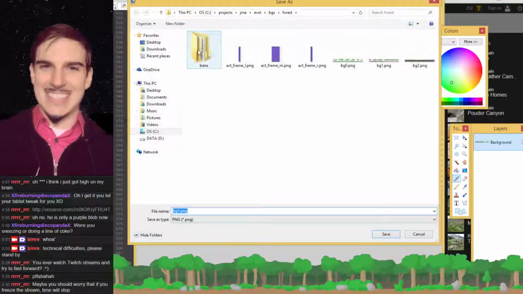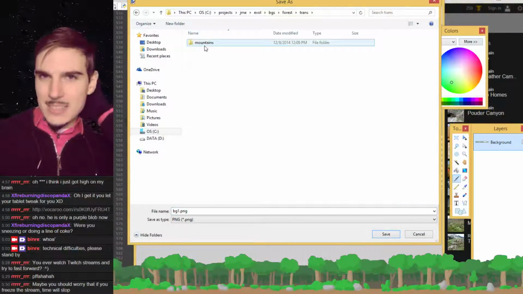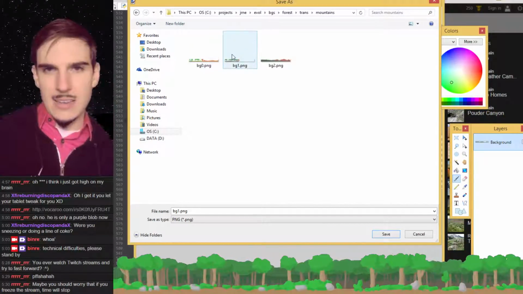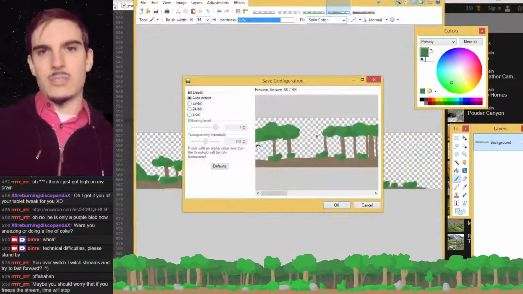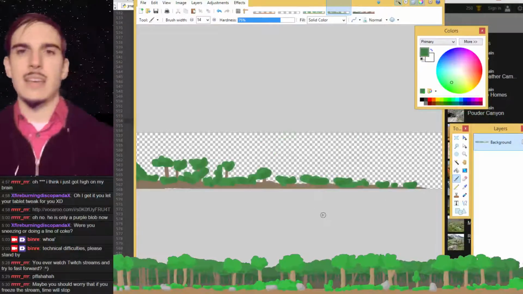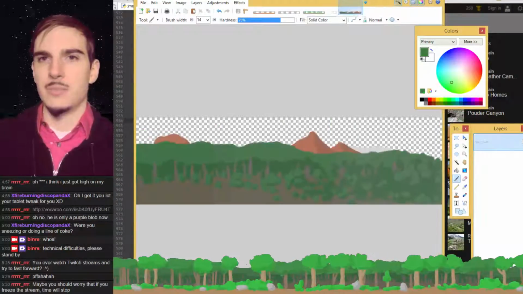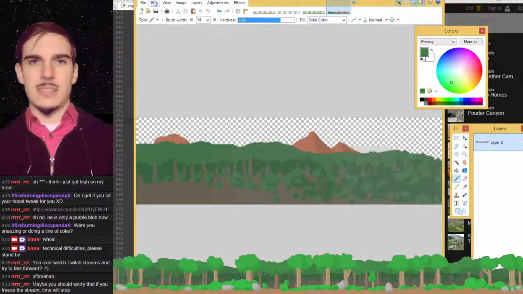All right, save as. Forest Trans Mountains, right? Yeah, Forest Trans Mountains BG1. Yes. And now the last one will probably be a little bit of something. Oops, I guess I could have left that open.